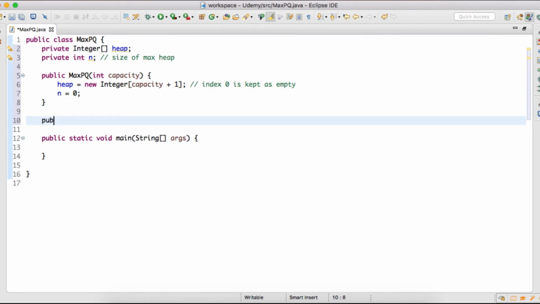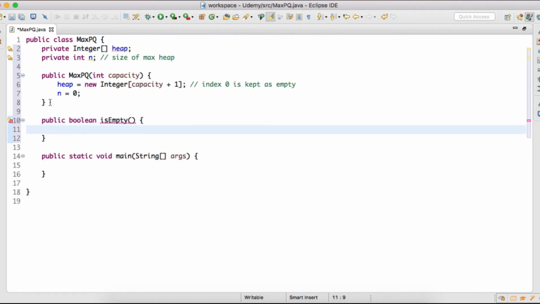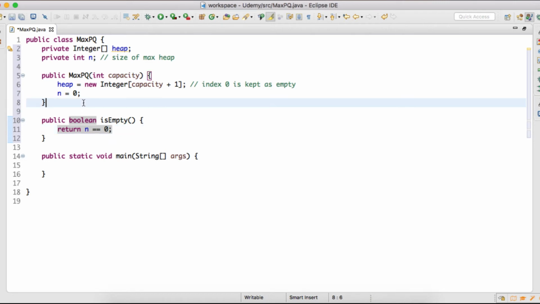We'll also provide a method which will return a boolean value, and the name of the method would be isEmpty, which will return a boolean value of whether this max priority queue is empty or not. So we simply return n equals 0. If the value of n is 0, it will return true, and if the value of n is not 0, then we know that there are elements in this heap array.